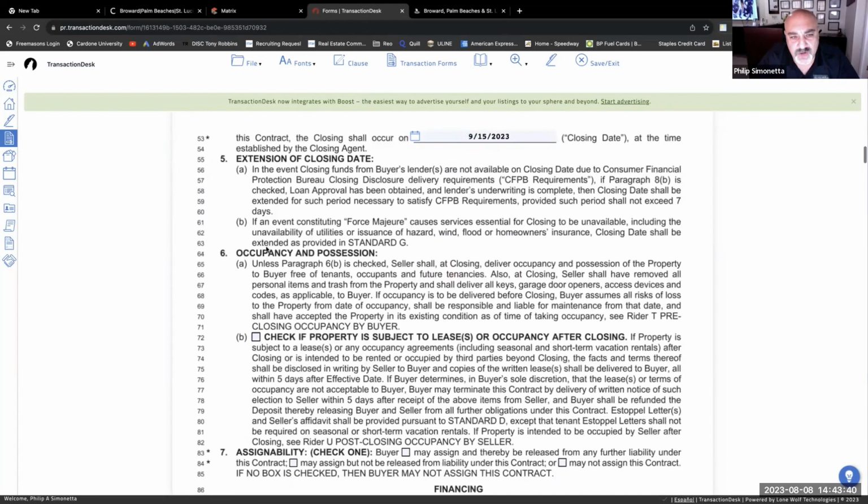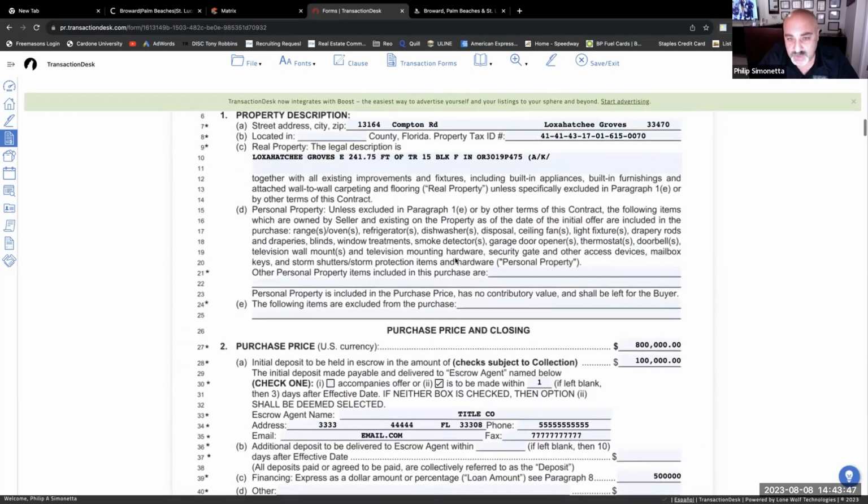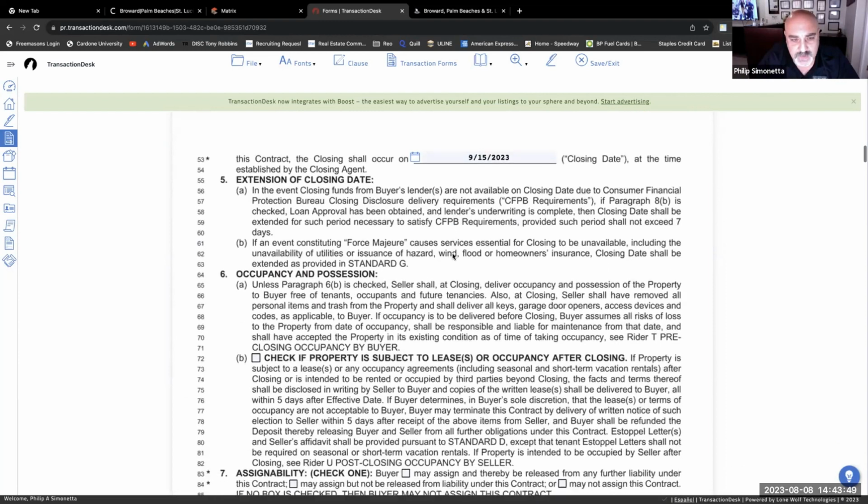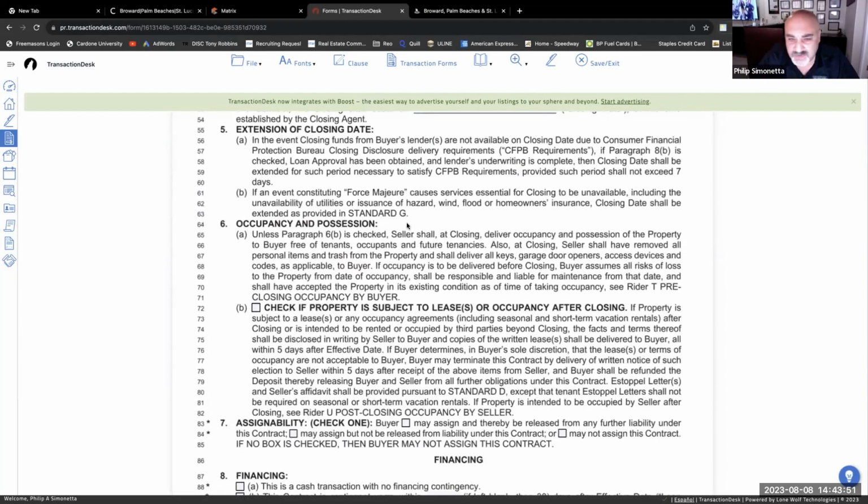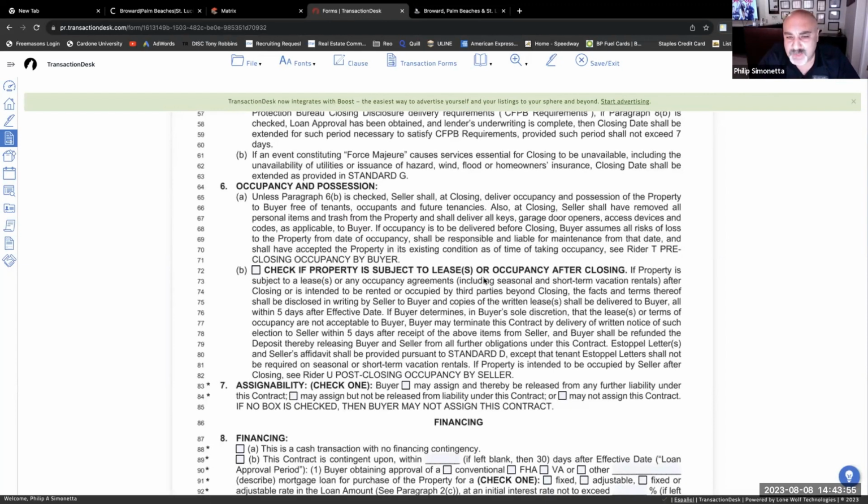Now down here is going to talk about the extension of the closing date. There's the CFPB requirements, lending requirements, the laws and how that works. Then you're going to talk about occupancy. It's going to go over if the property is occupied, if the property is subject to lease.